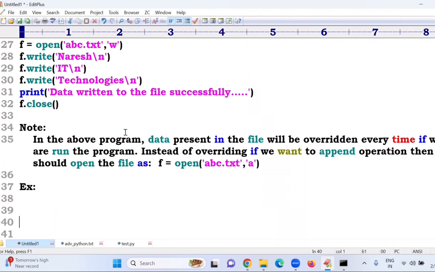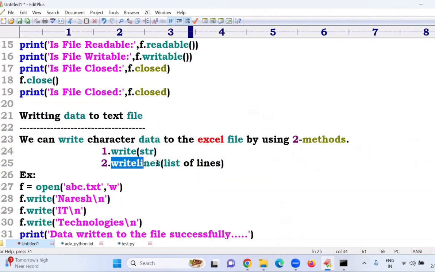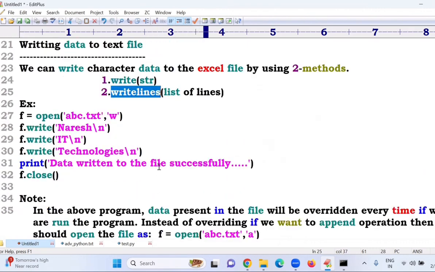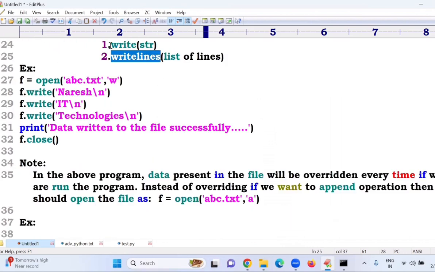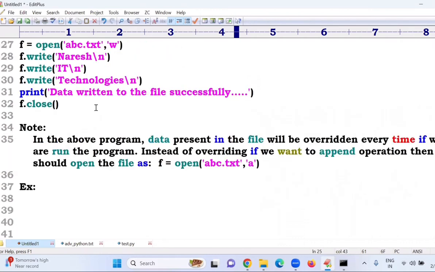Second one, sir. What is the second command? Writelines. In the write command, I'm giving strings. Writelines means you have to provide a list, we can pass it as an argument. So here I opened one more file.